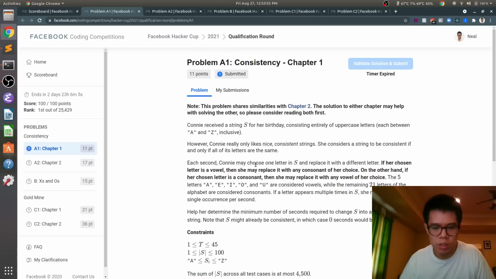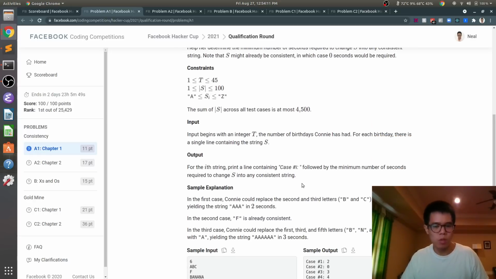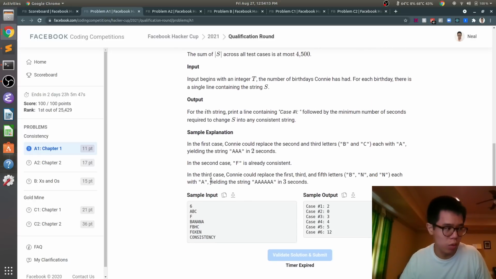And the only thing we can do is an operation where we can take a vowel and replace it with any consonant, or we can take a consonant and replace it with any vowel. Only A, E, I, O, U are vowels here, so there's no weird exception around Y. We want to know the smallest number of operations it'll take to get a string of all the same character. One example is for ABC, we can just take B, replace it with A, and take C and also replace it with A, because B and C are both consonants and A is a vowel.